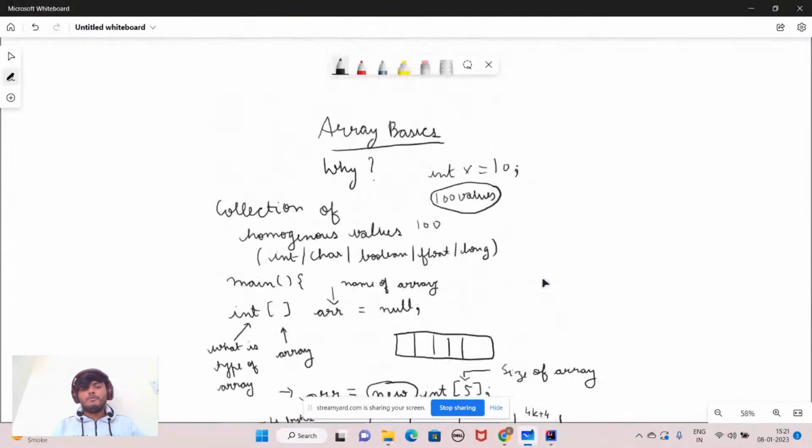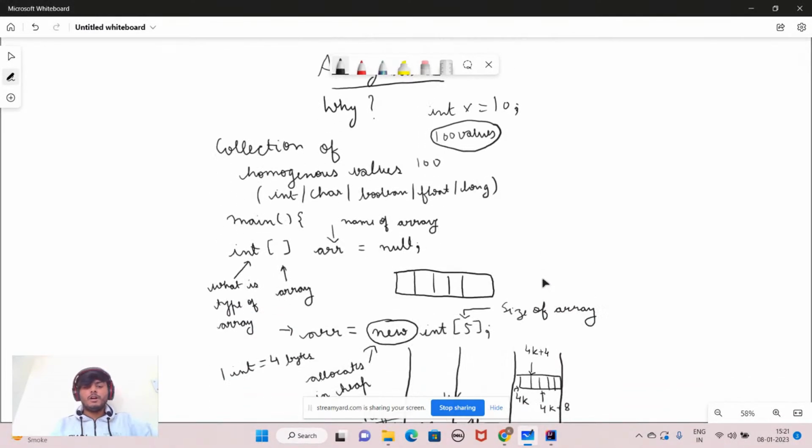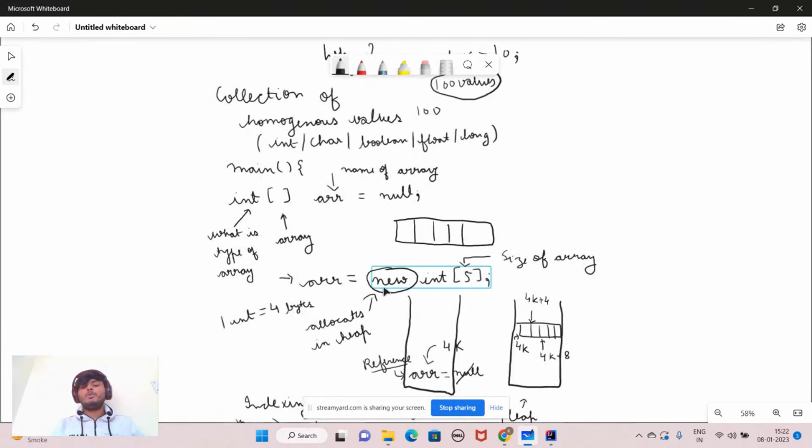So we started with this. What is an array? It is a collection of homogeneous values, right? We declared an array of integer type. We saw the syntax of it. This is the syntax of creating an array. Int square bracket arr, we initialize it with null. So initially it will have null, right? Then I'll use the new keyword to create the array in my heap memory, right?